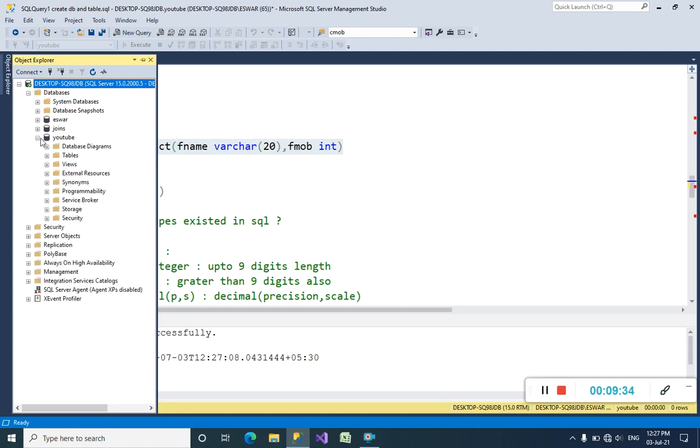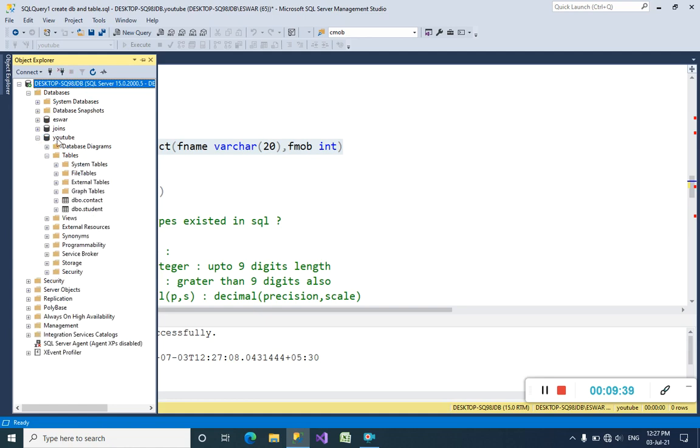I'm going to the S4 DB database. How many tables exist in it? Contact and student tables exist in this YouTube database, guys. We already created the student table yesterday, and in this session we have already created the contact table right now.